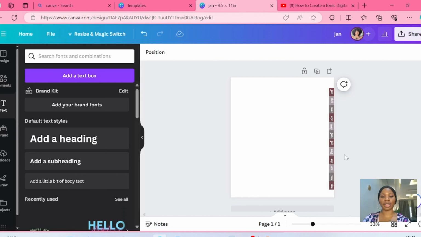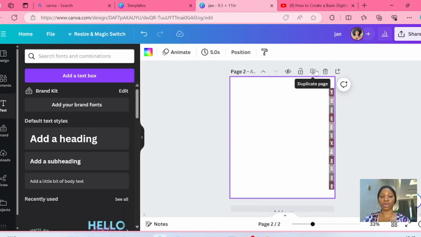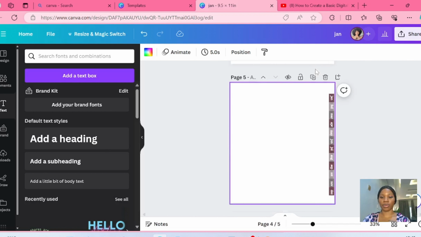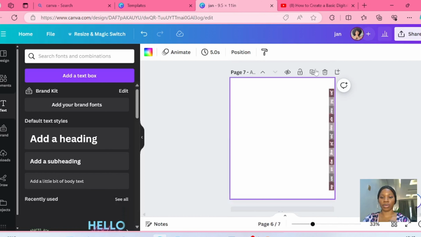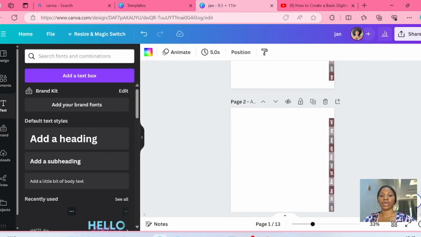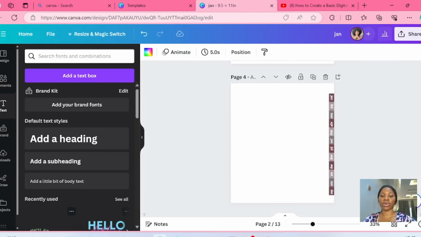Next, we're going to double click on this, drag this all the way down here, and click on group. The next step is to duplicate this page. Come up here and click on duplicate page, and you want to do this 12 times. That's 1, 2, 3, 12. Now you have 12 pages for the months of the year.